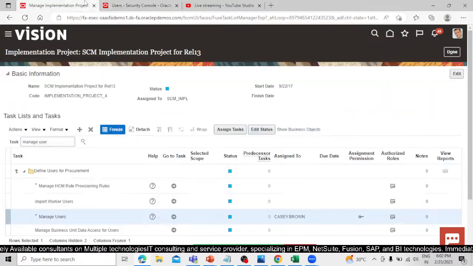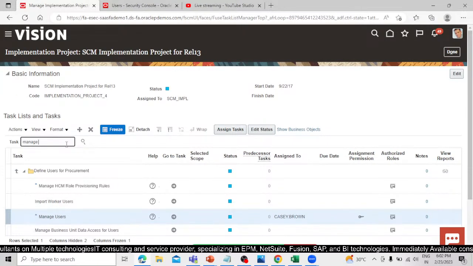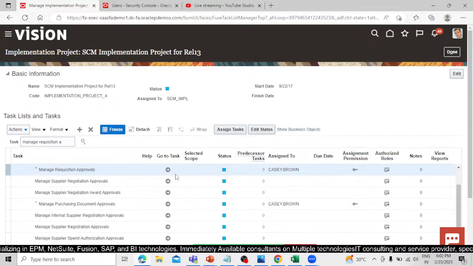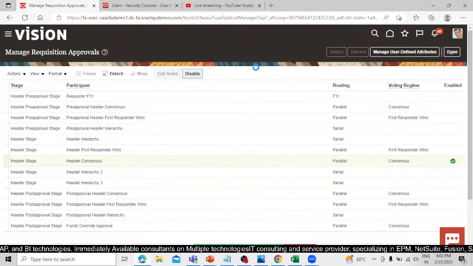Done. Now let's go to the rules. Which rules? Manage requisition approval. Click on that. Go to task, and we have already created some rules. So go to this rule. Click on this edit rule.